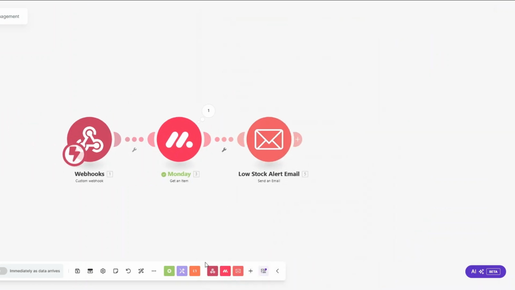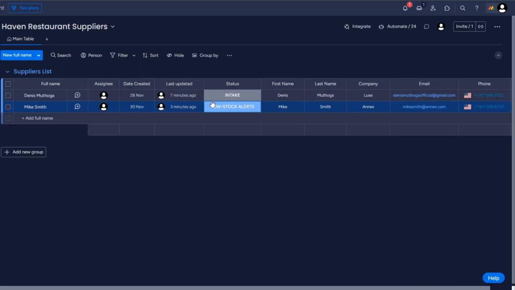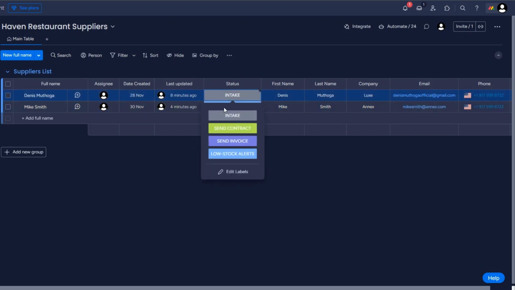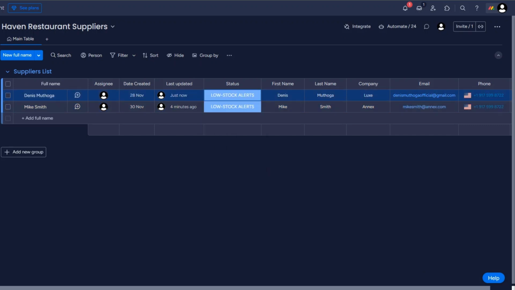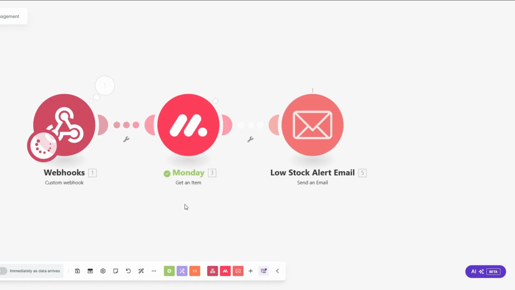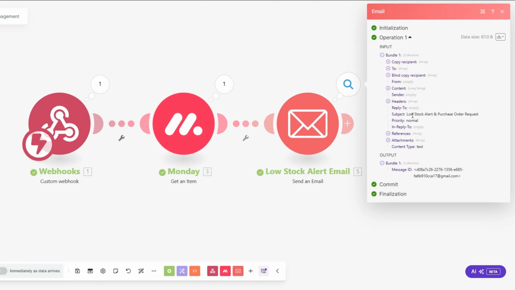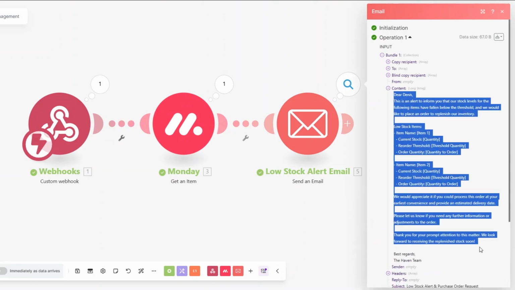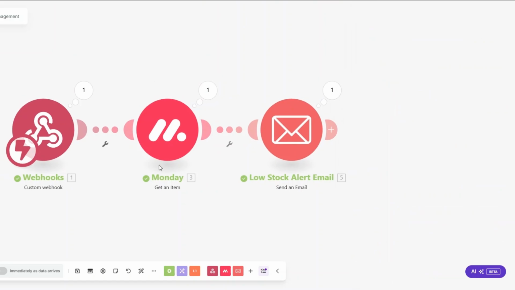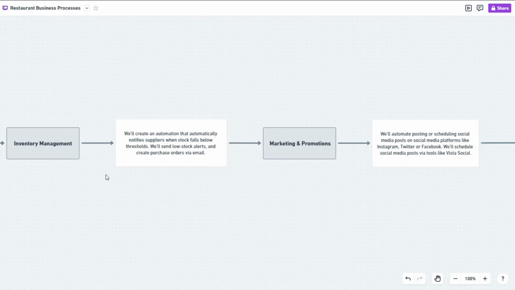Here I'm going to click on OK. And now to test if automation works, I'll run it. And then on Monday, I'll change the status of one of our suppliers to low stock alerts. And you can see that automation ran successfully. We triggered our webhook after we changed the status of one of our suppliers to low stock alert. Then we got their data. Then we used their data to send them the low stock email with the subject line and this content email right here. So with this simple automation, we've automated the inventory management process for a restaurant business.